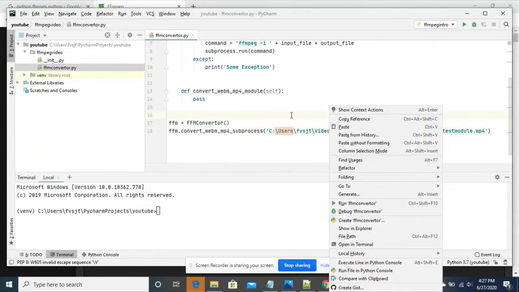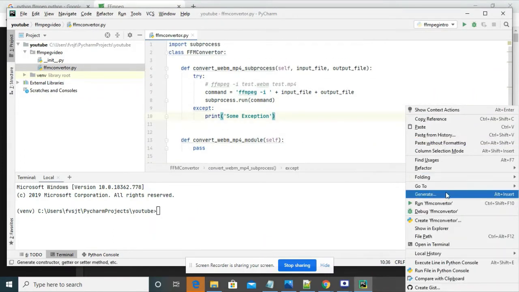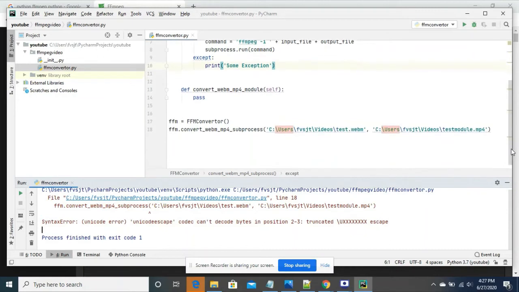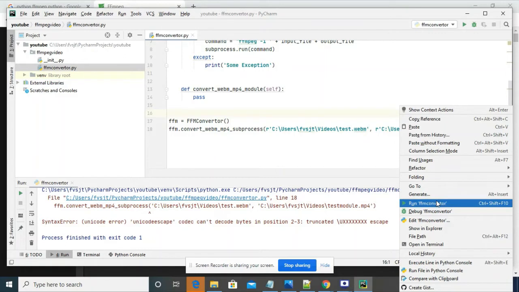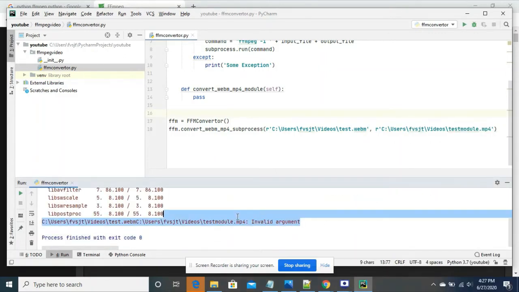Okay, let's run the code. Let's see, I believe it will work. Okay, it fails. There's an escape issue with the backslashes. So you put an r, which basically takes the backslashes as is. Now we see there's one more error, invalid argument.